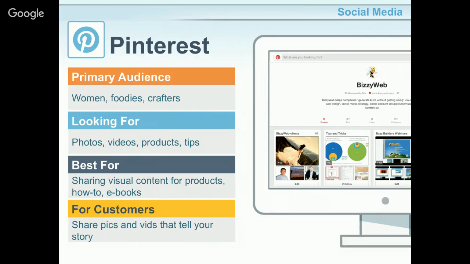People are looking for photos, videos, products, tips, informational graphics or infographics, and it's really best for sharing that visual content. So if you have ebooks or content that works well, you can use Canva or some eCards or some other tool like that to publish graphics that have text on them or quotes. All of that stuff can be shared on Pinterest. Share pics and videos that tell your story on Pinterest and take them to the next action.